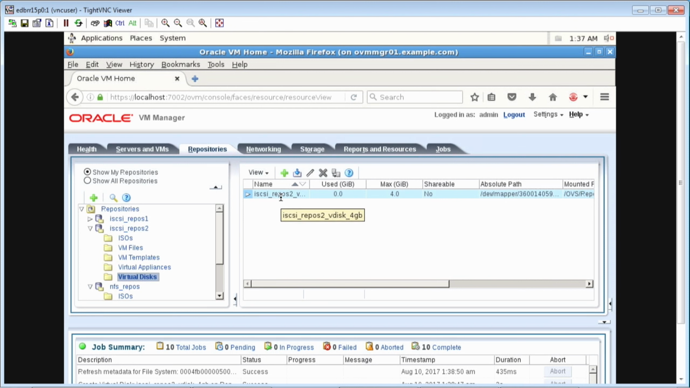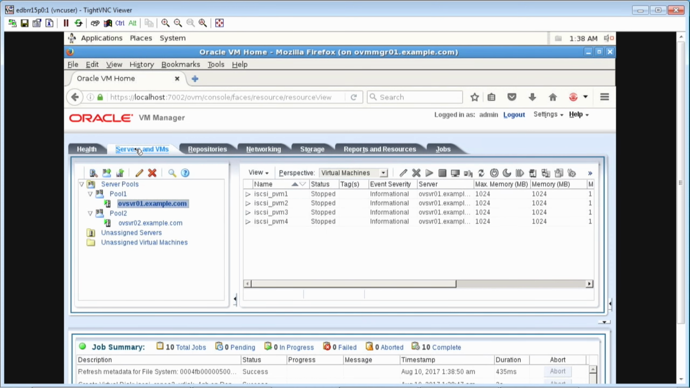So it's here. Next, step 2: we add the new virtual disk to the ISCSI_PVM2 virtual machine. We click the Servers and VMs tab and display the virtual machines for pool 1 with the perspective drop-down list, Virtual Machines. We select the ISCSI_PVM2 virtual machine in the management pane, put the focus on it, and click the Edit icon.